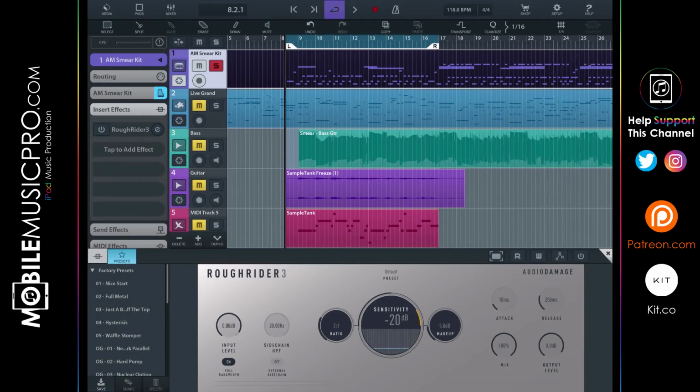Okay, the first track we're going to demo the Rough Rider 3 on is going to be the drums track. So let's go ahead and solo these drums and we'll engage the effect after a couple seconds.